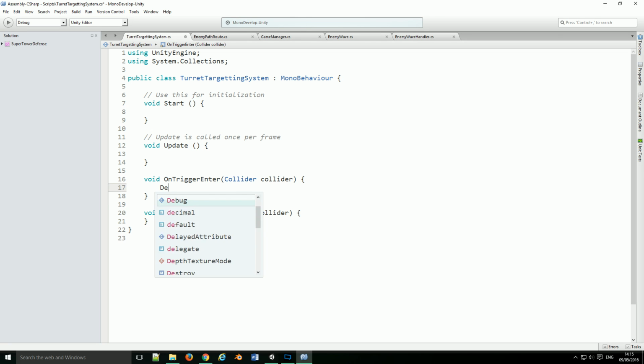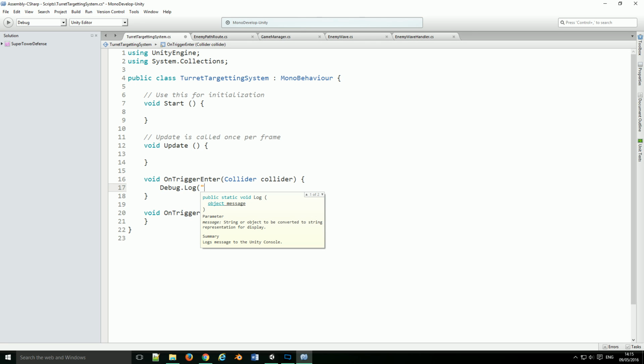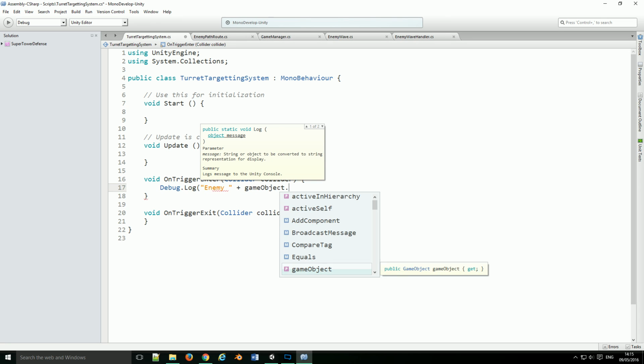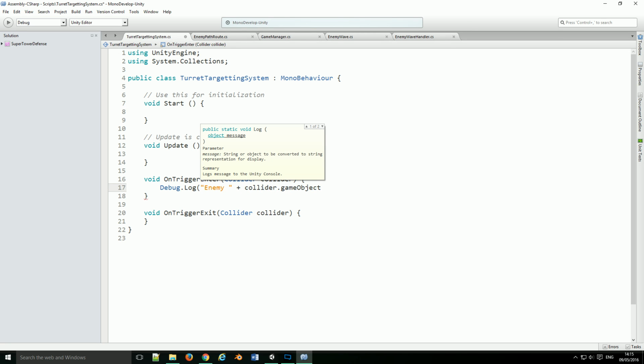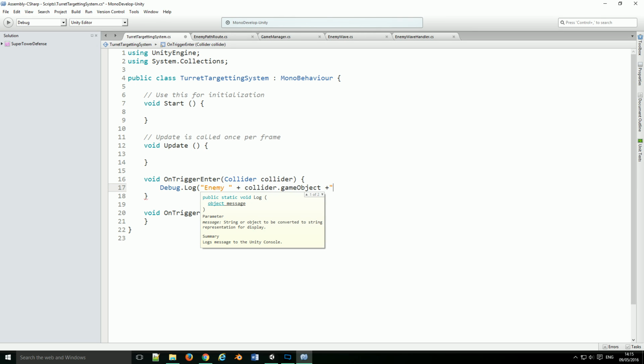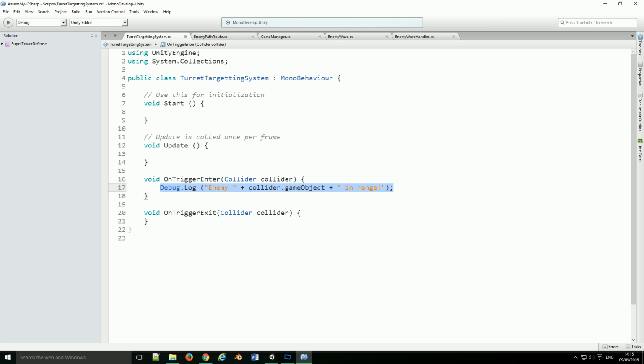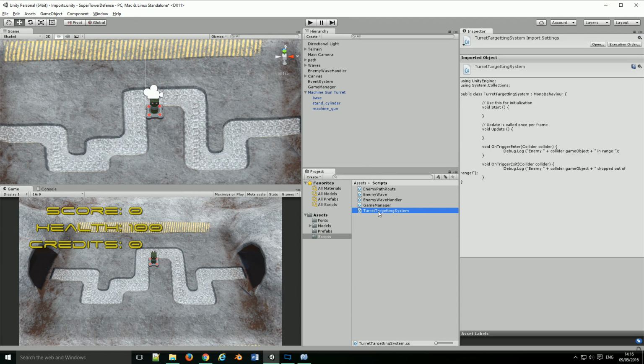And we'll put in a Debug.Log: "Enemy entered" plus other.gameObject, so that's the game object that the collider is attached to, "in range", and then "dropped out of range". Okay, great. And if we go back, save that, and let's make sure we attach it to the machine gun here. Like I say, did I already attach it? I don't know. Hang on.